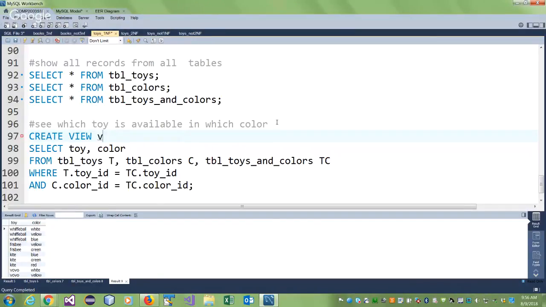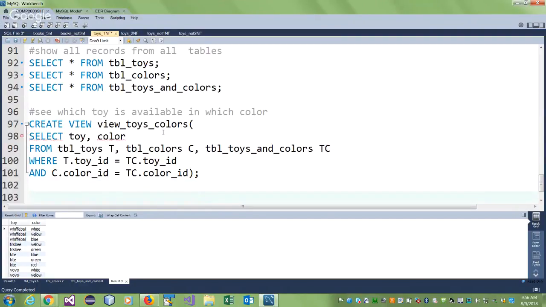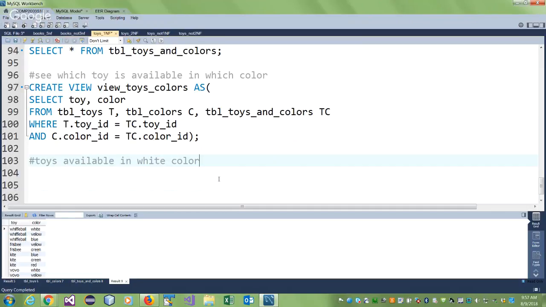We'll start with the word view. I don't know what the shorthand is. I think it's VW. I've created a view here. You could create a view as your select statement. And now if I say, oh, show me the toys that are available in, what is it? Oh, the word as is missing. Okay. Now I want you to show me the toys that are available in white. What do I do? I just use the view. I say use the view, select the view toys color.